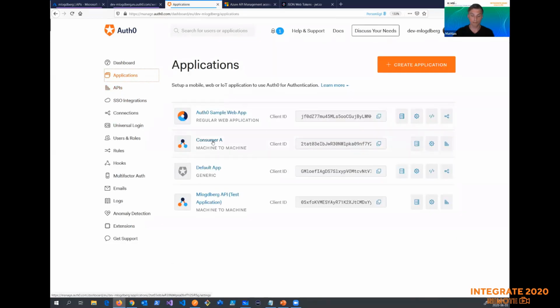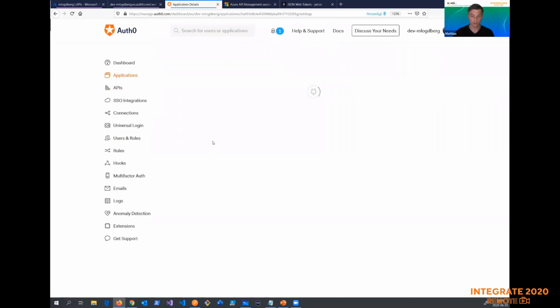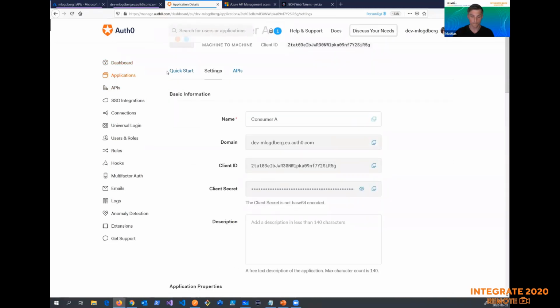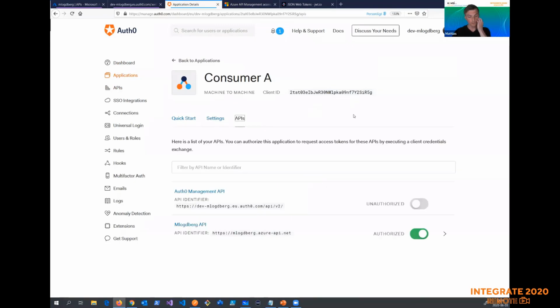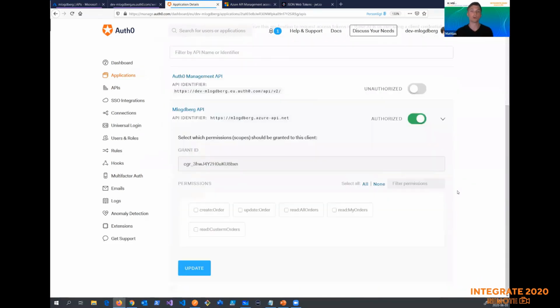So in the Consumer A application, I can now go into APIs and see what I have access to, and I have access to this MLookberry API. But soon, when we go into Edit API Management, we will not be able to only use this, because we need some more information, because we will add checks on this. So in this case, I will add create order, update order, because I want them to be able to create orders and update orders. That's important for my consumer, because I want to be able to deliver something for them. And I want to be able to have read my orders. And let's go update.